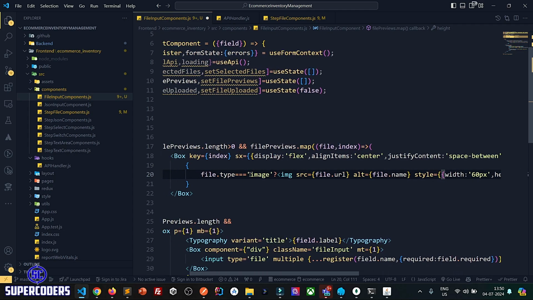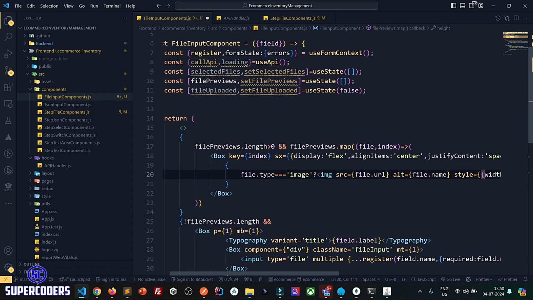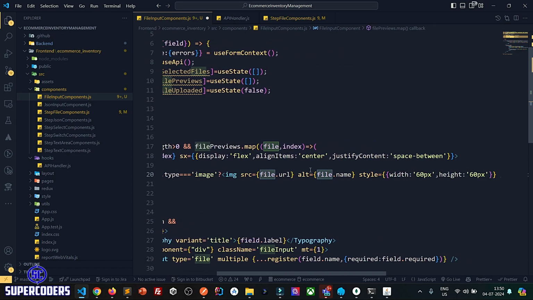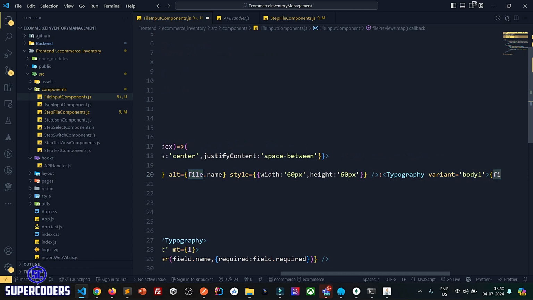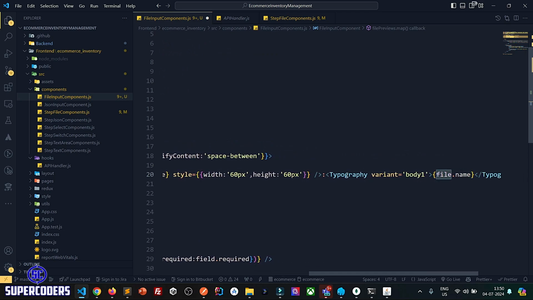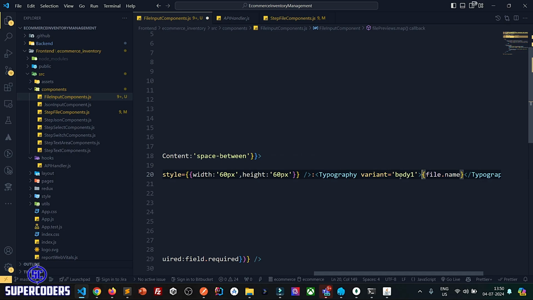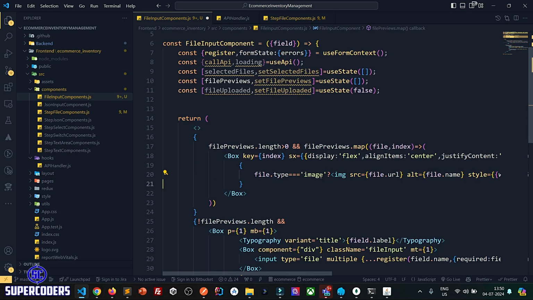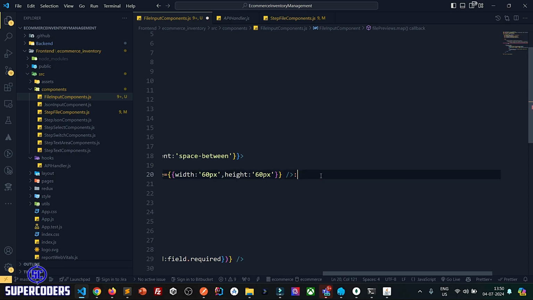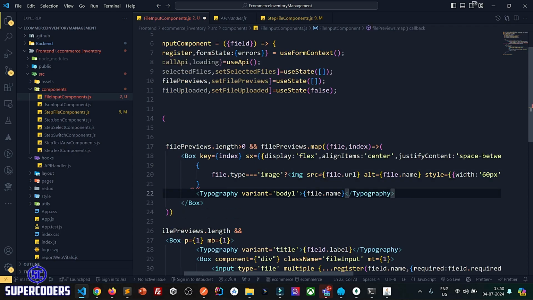So basically the logic is simple. I render all my file previews and show each in a box. If the file type is image file, show the image file with width 60 by 60. If there is no image file, there is another file. I can simply show the file name, and I'm going to show the file name in both cases. So what I'm going to do, I'm going to cut this code and paste it outside, and it will show as body one.